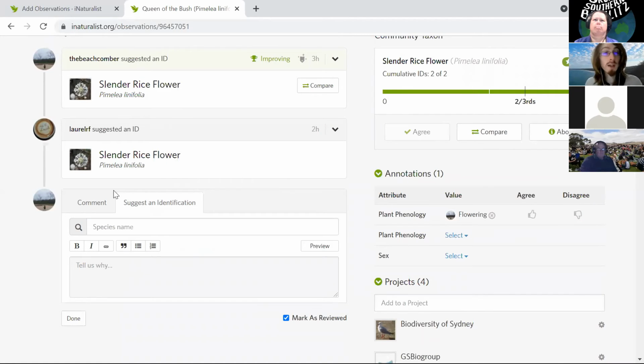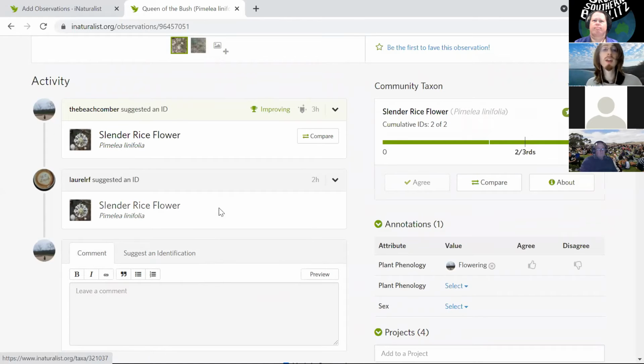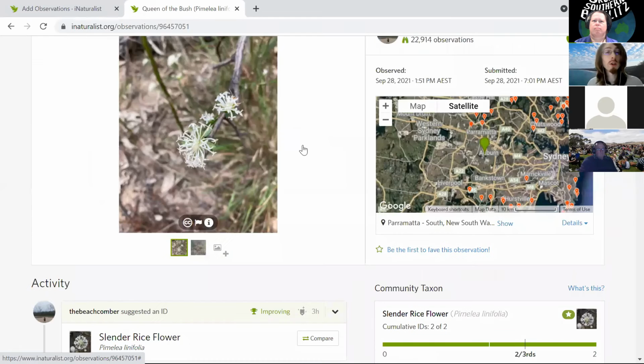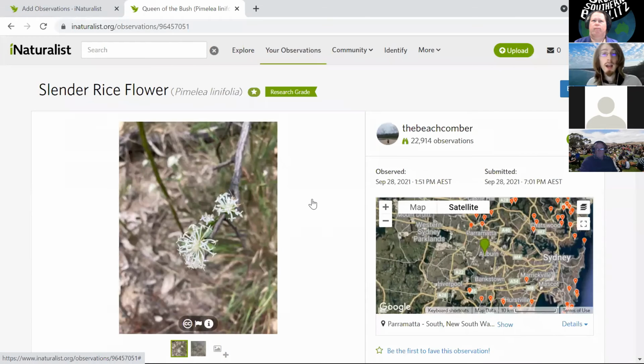Or alternatively, if someone adds a different ID to yours, it'll show a little button here in the corner which says agree, and you can click agree, and that will withdraw your old ID and add a new ID. The third option is to withdraw, and this is the one that I usually do. If someone comes along and adds a different ID to mine, often I'll not be sure. I'll be like, okay, I'm not 100% sure if I'm correct. I'm not sure if they're correct.